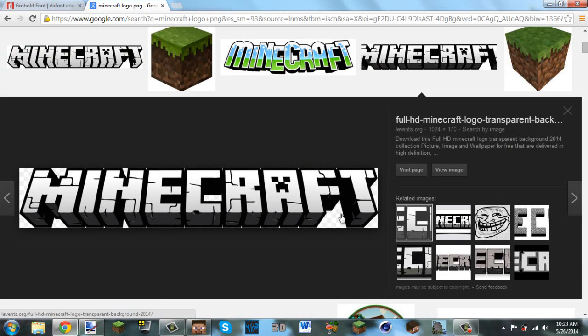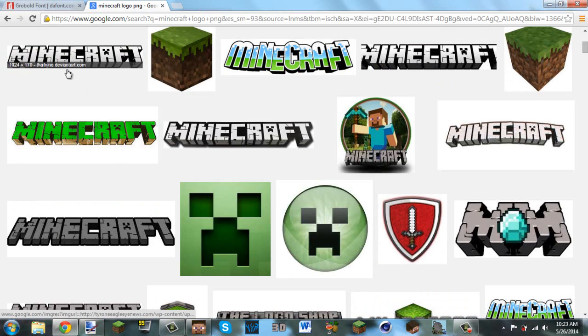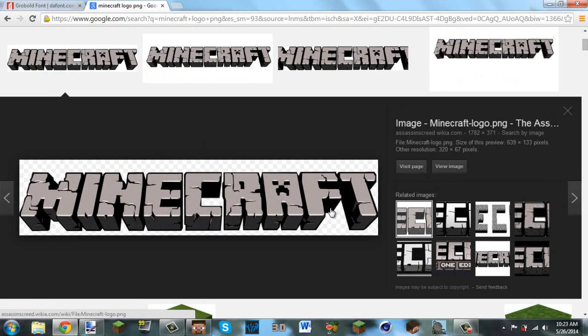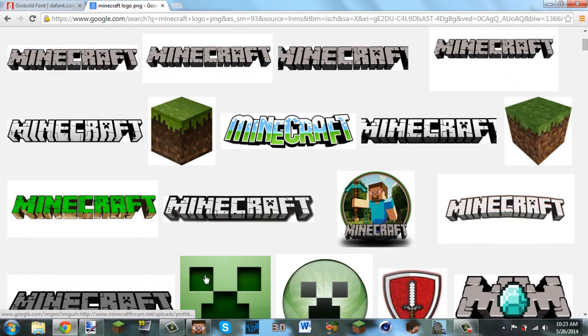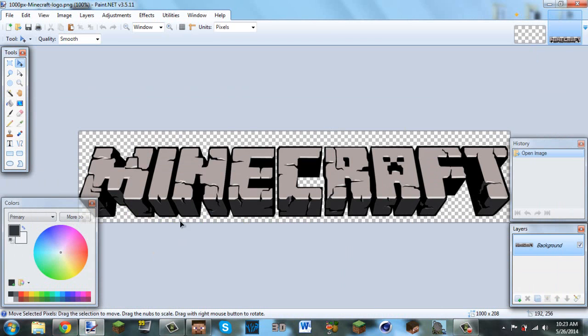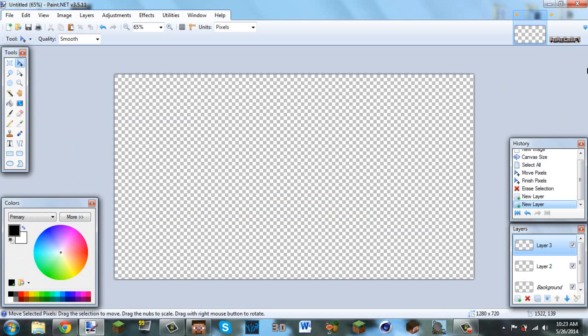Like this one's also pretty nice. If it has a checkerboard background, that means it's PNG. It's good. This is the one I use right here, just the default Minecraft logo. But if I go back into Paint.net, you can see that I have the logo. So get the Move Selected Pixels tool, click on it, press Control C, then go back to your project area, and I would put it near the bottom, like the background layer, and press Control V.